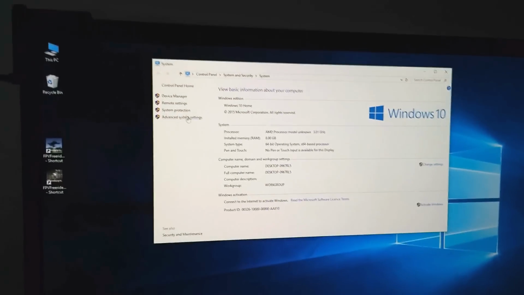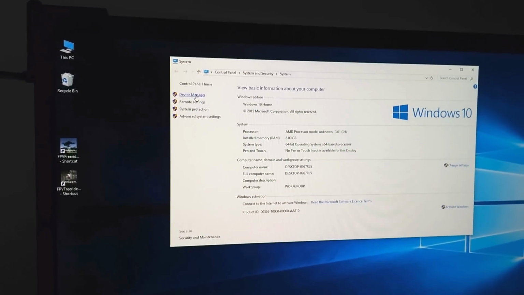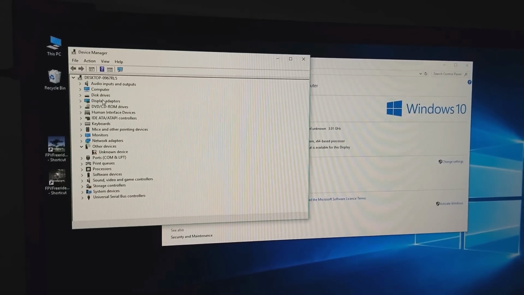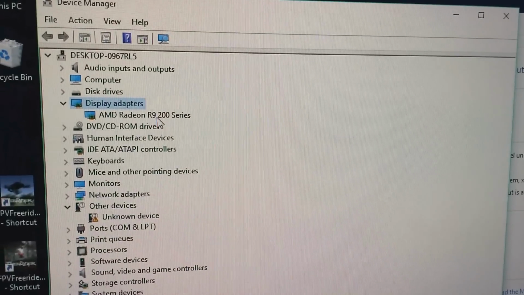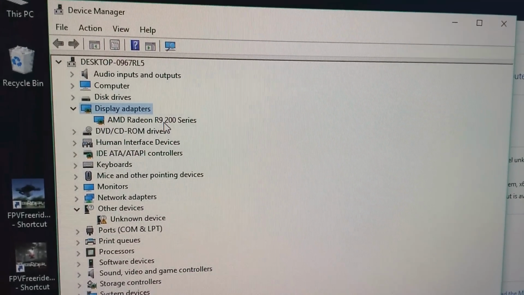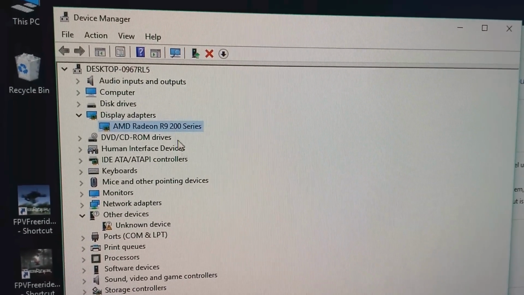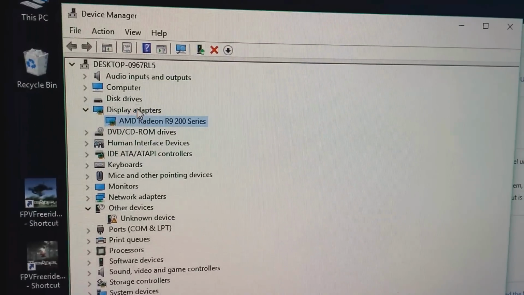And another thing here in Device Manager and Display Adapters. Here we can see that since the onboard graphics card is disabled, only the dedicated graphics card is shown here at display adapters.